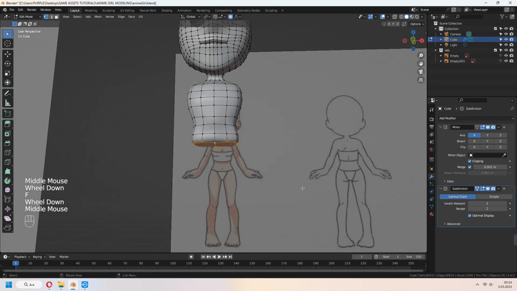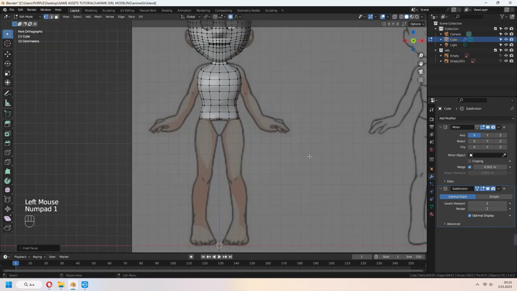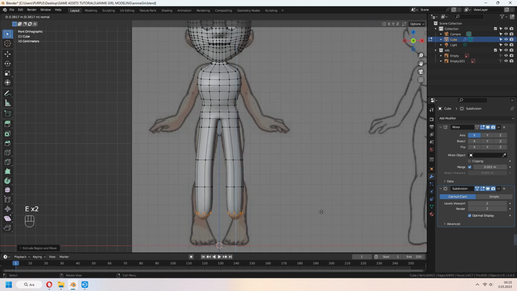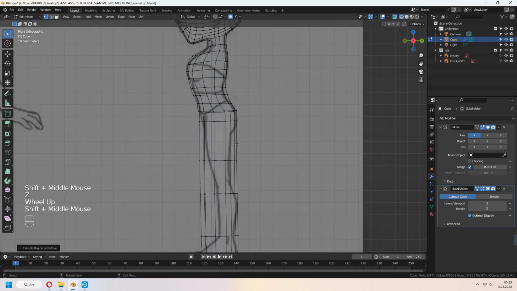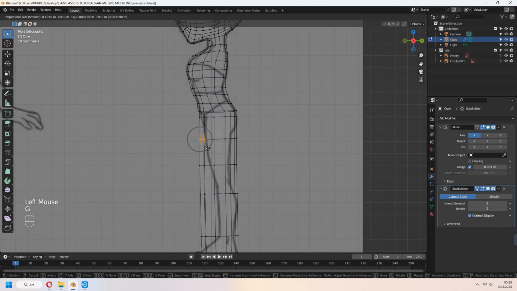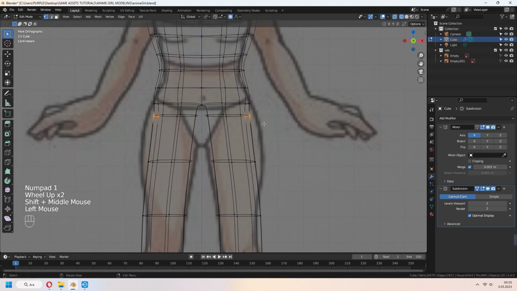Select your bottom edge line, F to fill, I to inset for legs, E to extrude down a bit. With the side view, you can check your reference image, add another loop cut, scale and move them.